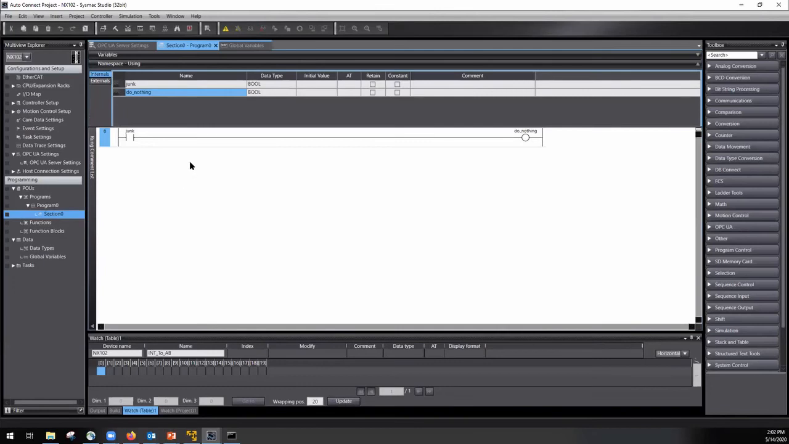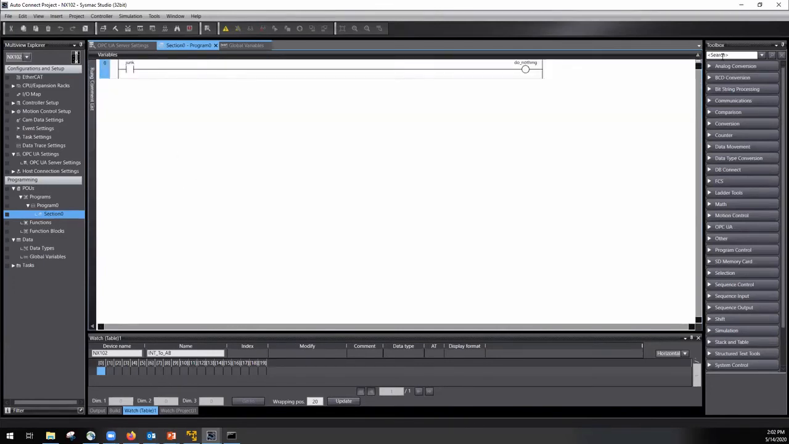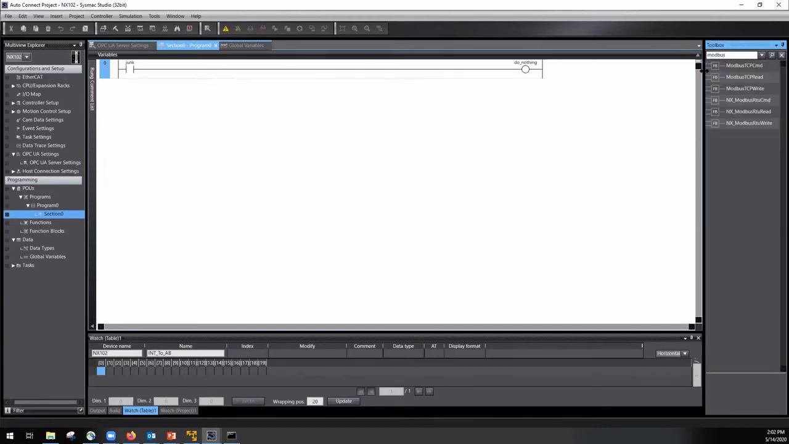So I've got a blank program, and in the toolbox I can simply search Modbus. It pops up the different Modbus options that I have. So I've got RTU read, RTU write, TCP read, TCP write. I want TCP read, so I'll drag and drop this out here.